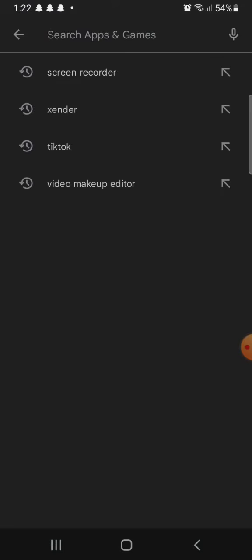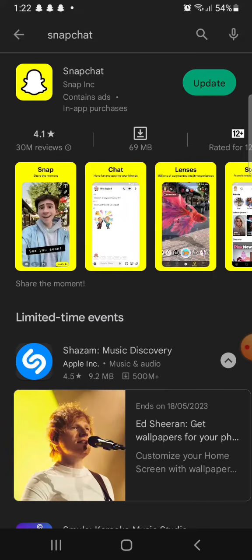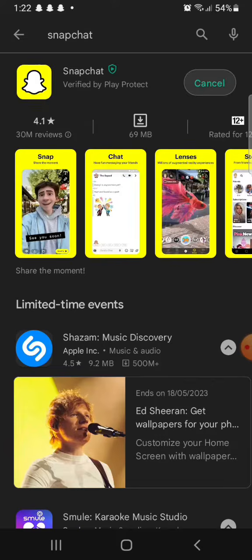So if you are on a super outdated version of Snapchat, I would recommend going into your app store, whether it's an iPhone application store or Google Play Store, and make sure your Snapchat application is updated.